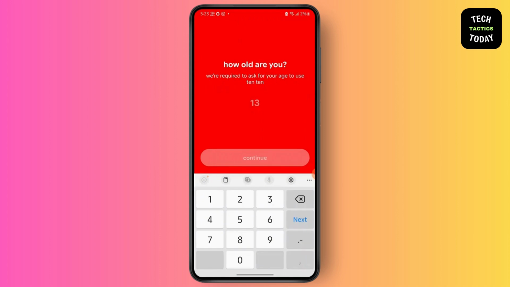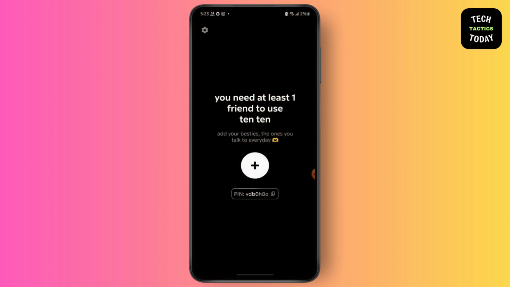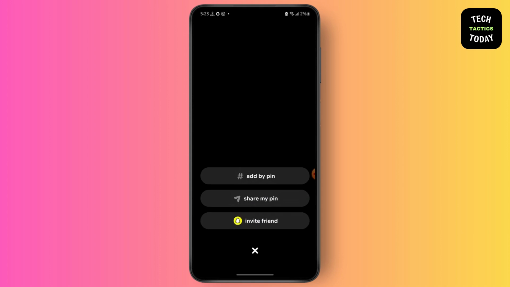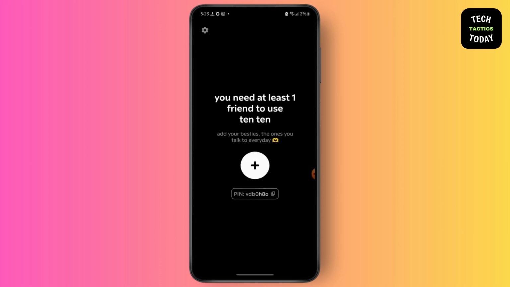Now, enter your age, continue, and then simply you will get a code. Copy that and send it to one of your friends, and from there you will be able to add them. Now you will be able to use your phone as a walkie talkie. So that's how you do it.